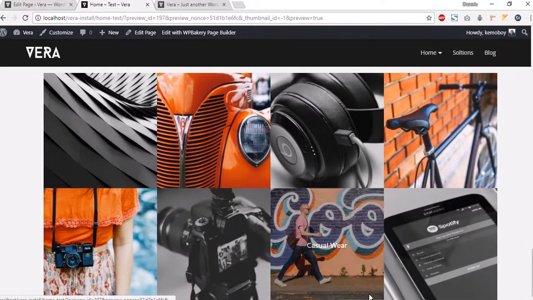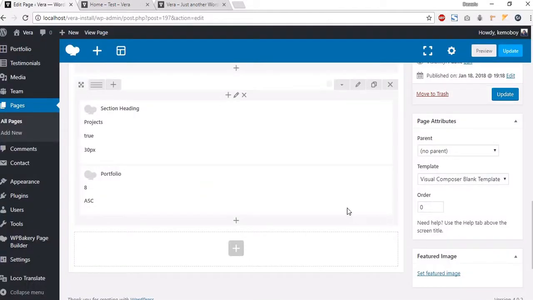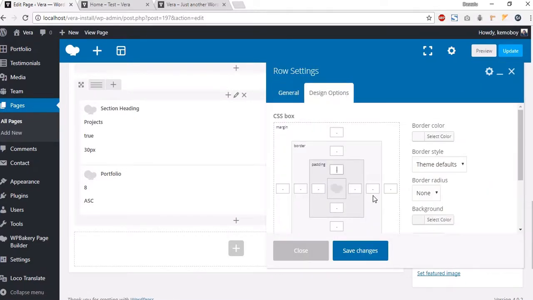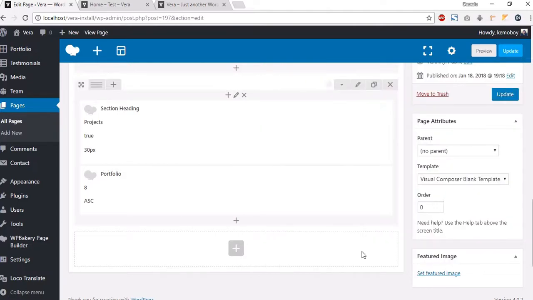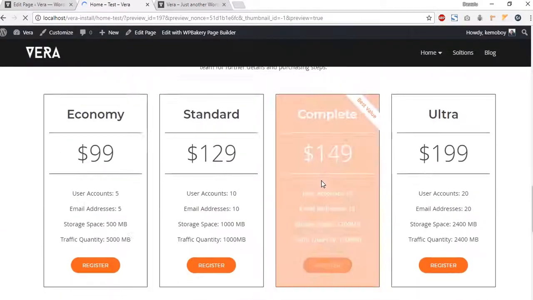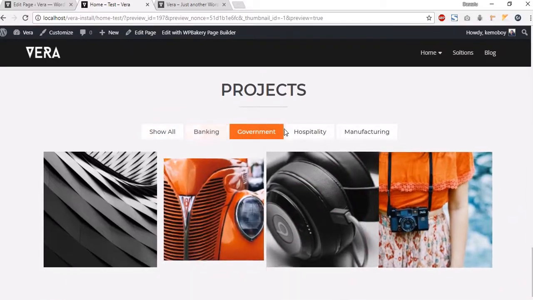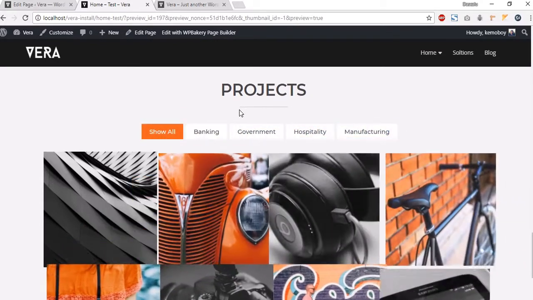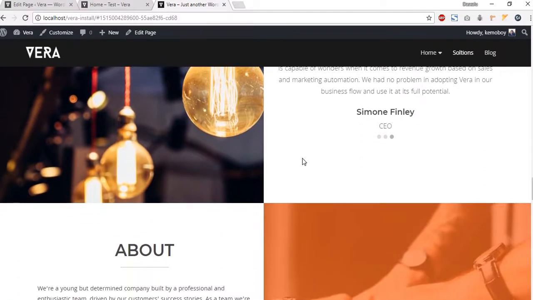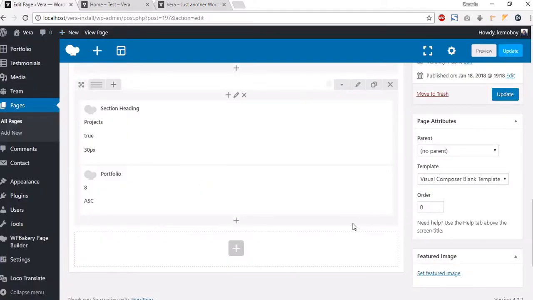Let's add as well some spacing by going to this row, and here at like 90 pixels and 90 pixels. Save changes, preview it again, and as you can see, the project section looks like in the demo section. It will be this section here.